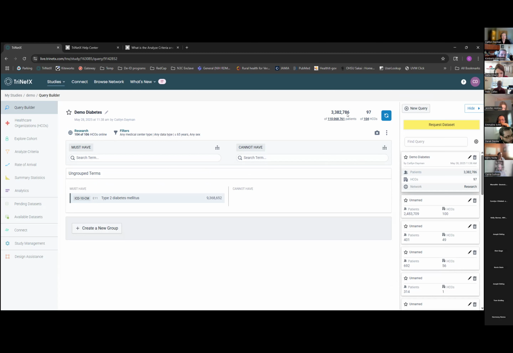You can also see information about how many patients. I already ran this query just in the interest of time, and I'm only looking at type 2 diabetes. It found 3.3 million patients out of 110 million, and 97 HCOs have fed data in to create this result out of 104 HCOs that are participating.